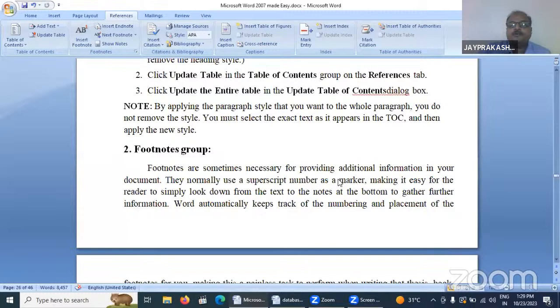Footnotes are sometimes necessary for providing additional information in your document. They normally use a superscript number as a mark, making it easy for the reader to look down from the text to the notes at the bottom to gather further information. What is the purpose of a footnote? Footnotes give additional information about special terms, keywords and new words used in your document or thesis, at the bottom of the document page.